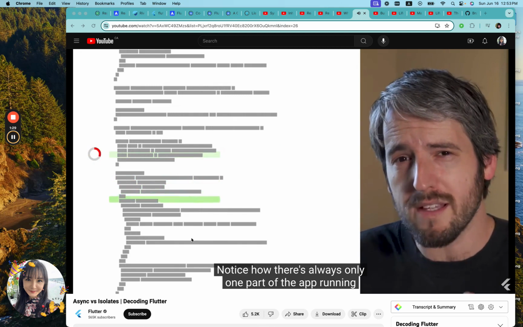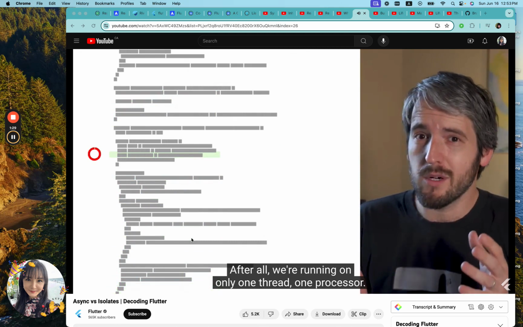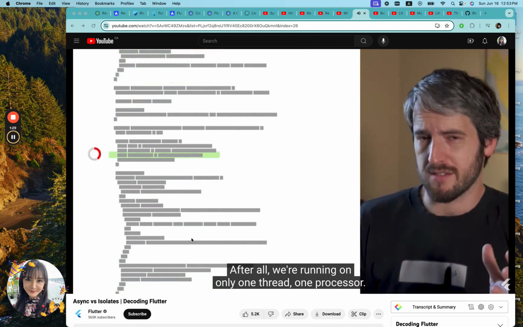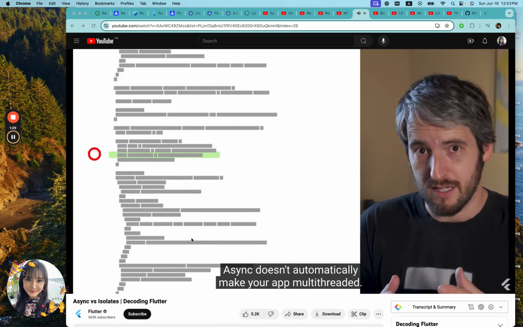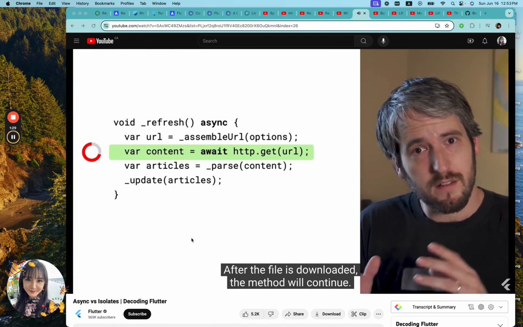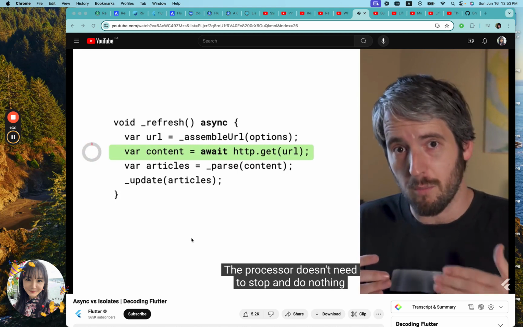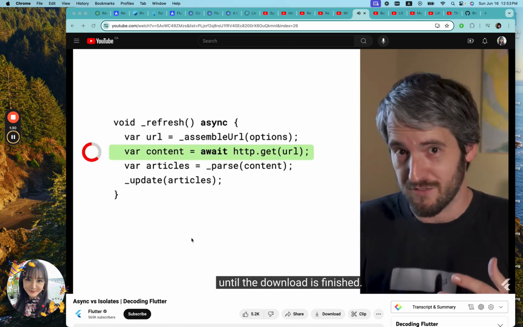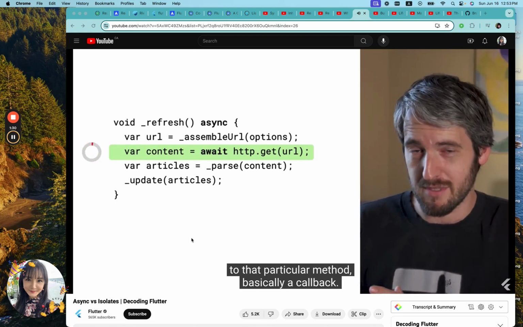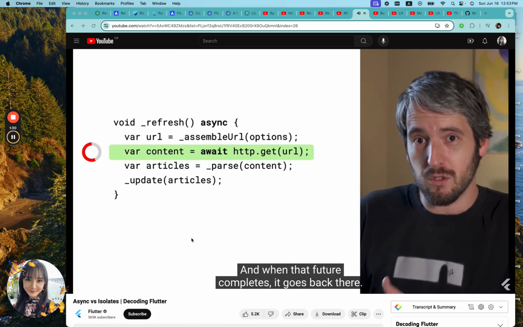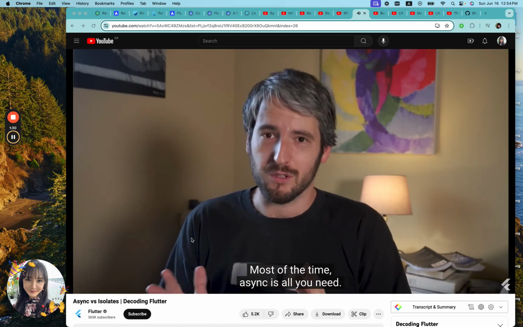Notice how there's always only one part of the app running at any given time. After all, we're running on only one thread, one processor. Async doesn't automatically make your app multi-threaded. After the file is downloaded, the method will continue. That's async. The processor doesn't need to stop and do nothing until the download is finished. It makes a mental note to get back to that particular method, basically a callback, and when that future completes, it goes back there. Most of the time, async is all you need.